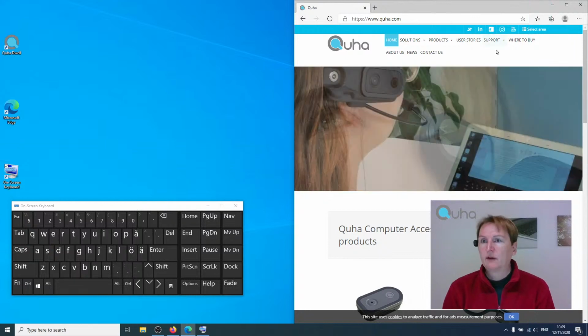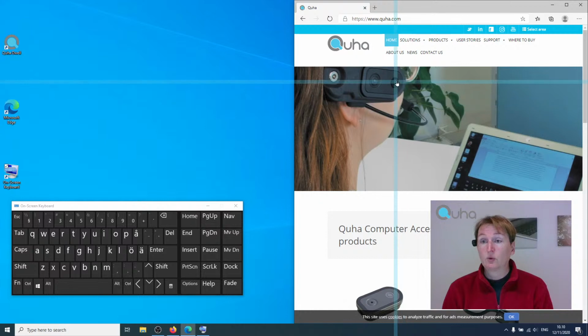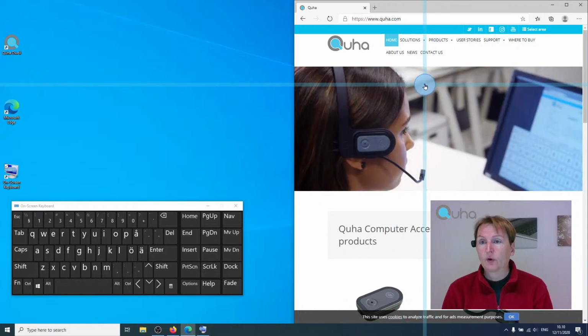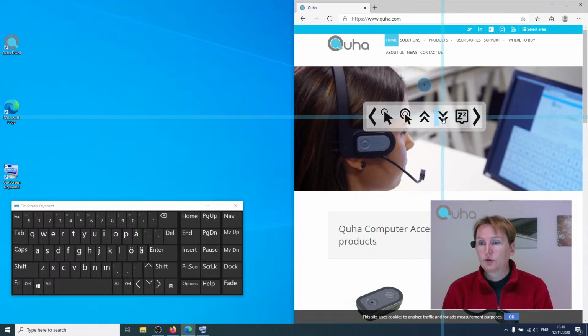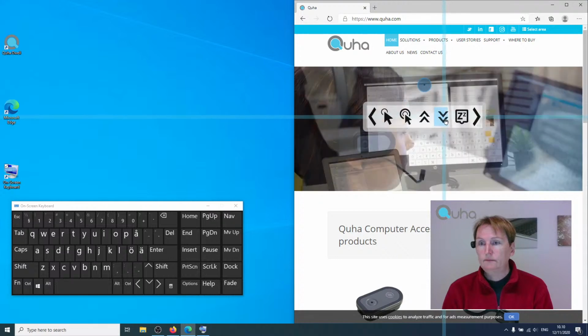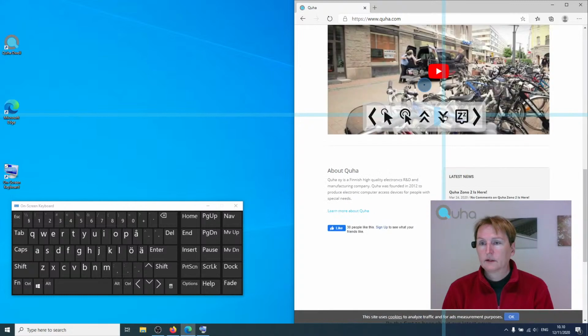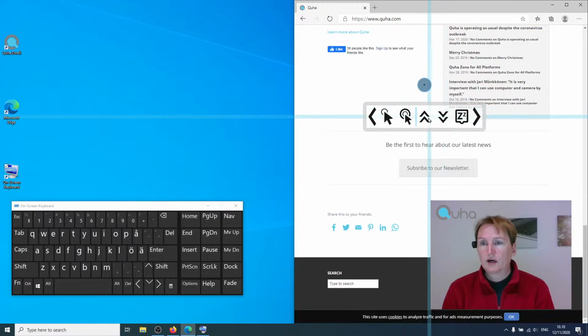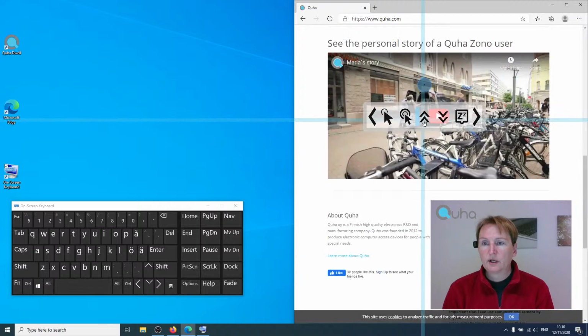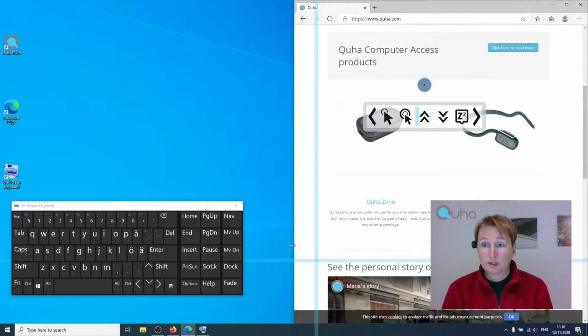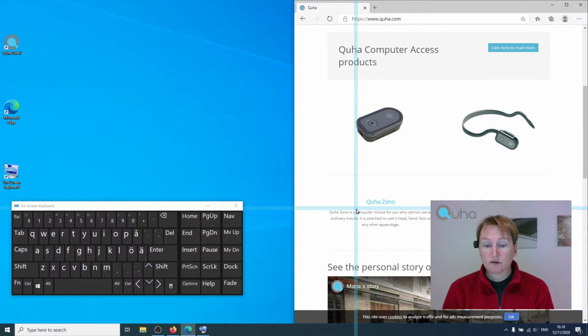If I want to scroll this window, I would just dwell here for a while, and then I would just choose scroll down. Like this. As you remember, I set the Quha 12 speed a little bit low, so typically when you are using this you would probably have it faster so that you don't have to wait so long, but for demonstration purposes I'm using it in a fairly slow manner.